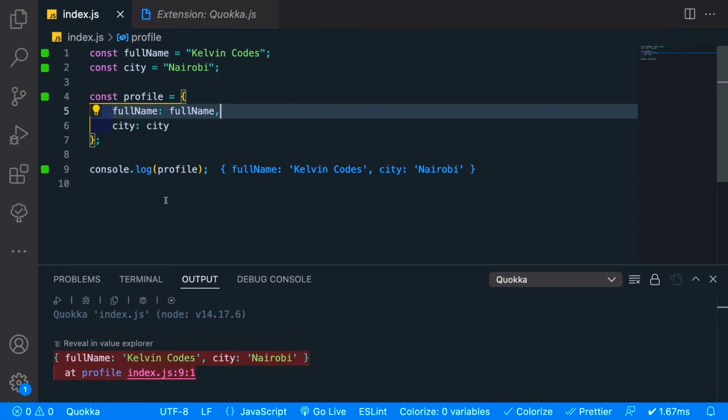So before ES6, the way to define an object was basically to have a key and a value. So I have an object called profile, and I have multiple keys, and I'm passing in values. But what ES6 came to do, and you will notice this, is to shorten this code.